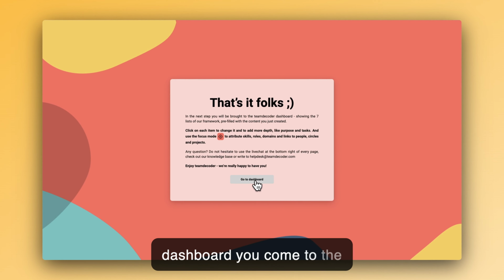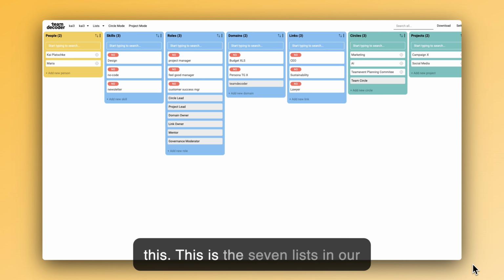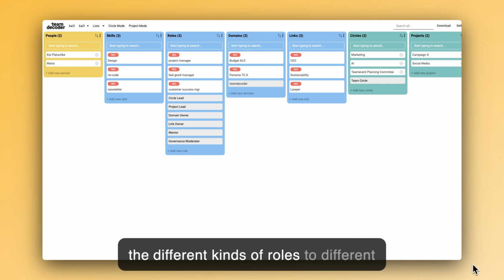If you click go to dashboard, you come to the dashboard, and the dashboard looks like this. This is the 7 lists in our framework. In yellow, you have the people on the left. In blue, you have all the different kinds of roles, the different things that the team needs to do in order to fulfill its purpose. And on the right-hand side, in green, you have combinations of the blue ones, the so-called circles and projects. And the content you can see here is the stuff that you've entered during the onboarding process.